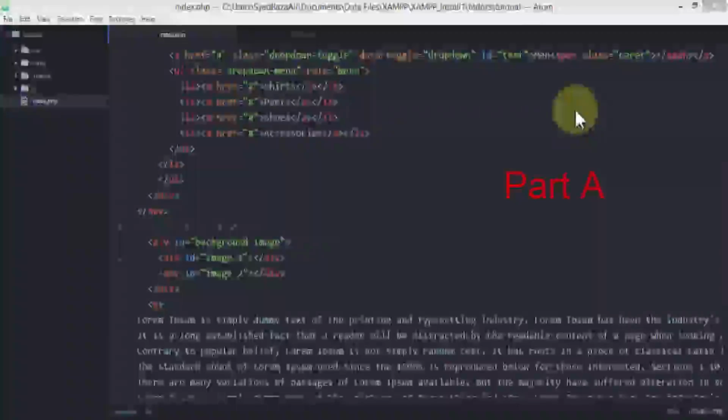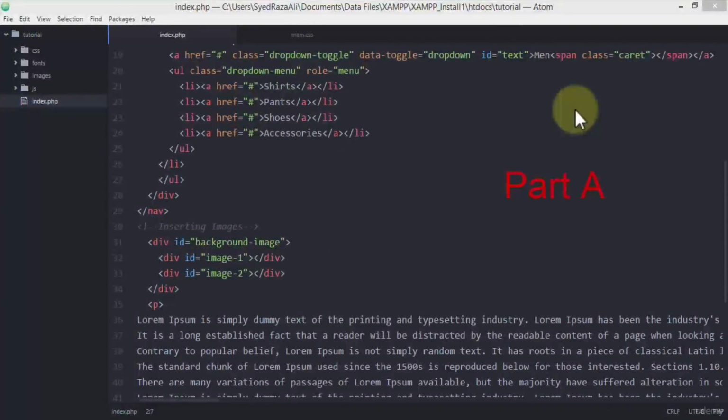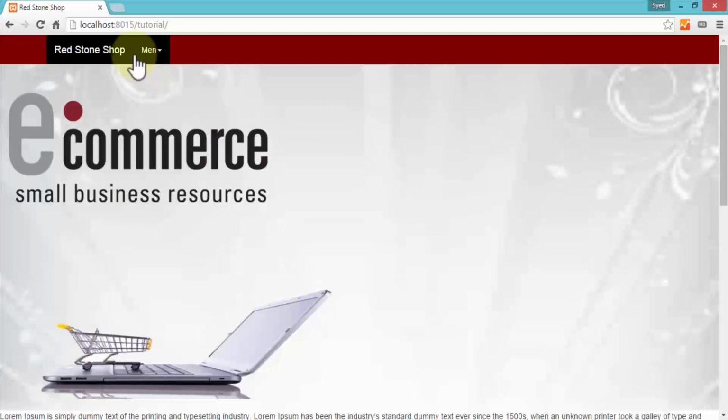In this lesson, I'm going to demonstrate how to add featured products to our e-commerce site. Before I start adding these products, let's quickly take a look at where we stand as far as our site is concerned. So let's navigate to our localhost here and refresh.